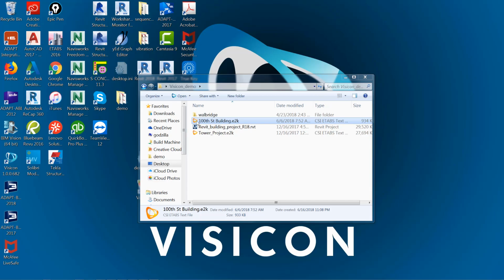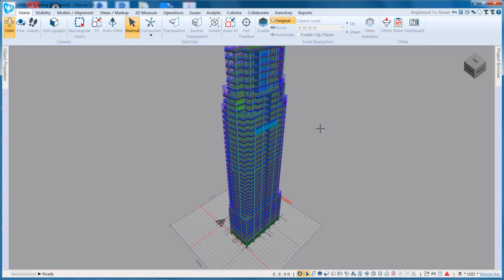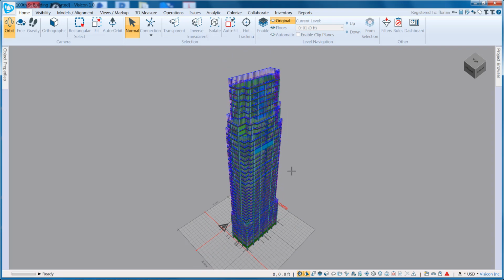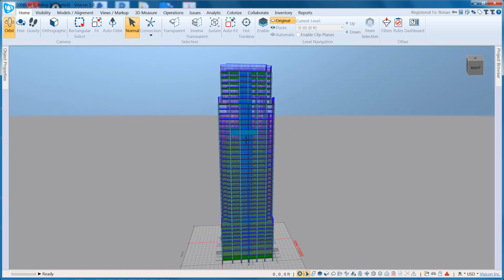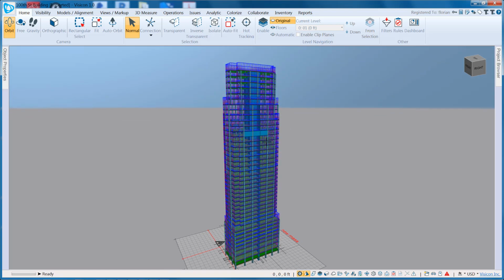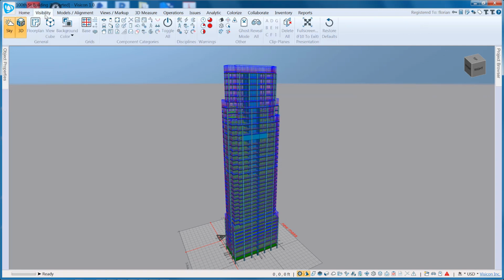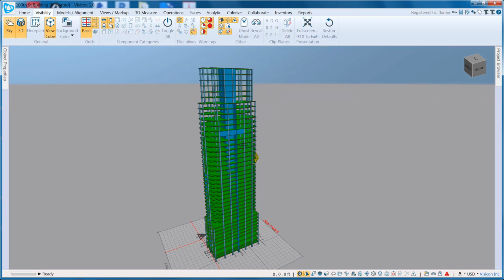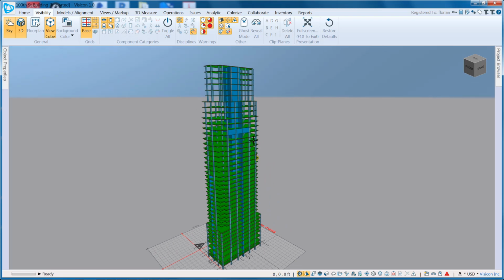To launch it in Visicon, I just double-click. Once the model is loaded in Visicon, I see that I have loads and my structural components. My objective is to demonstrate how I can do a quantity takeoff or just run an inventory report on this model. We're going to start out and turn off our loads. So I go to Visibility, turn off the loads, and we're going to just have our clean structural components.